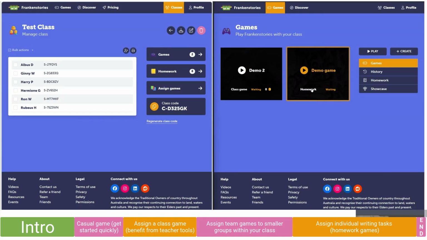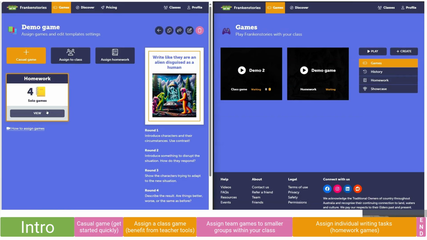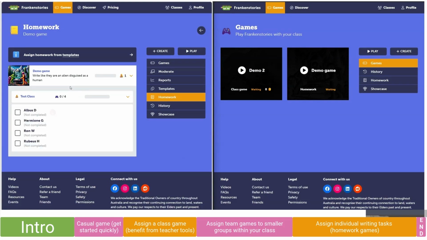So I can see the game here on homework, and I'll go into that in a moment. I'll show you how to get back to your game. So I'll go to Games and then Templates, and here's the template I was working on, and then select that game. And there we are, back into our homework game that we were working on. So I'll select this demo game for the student.